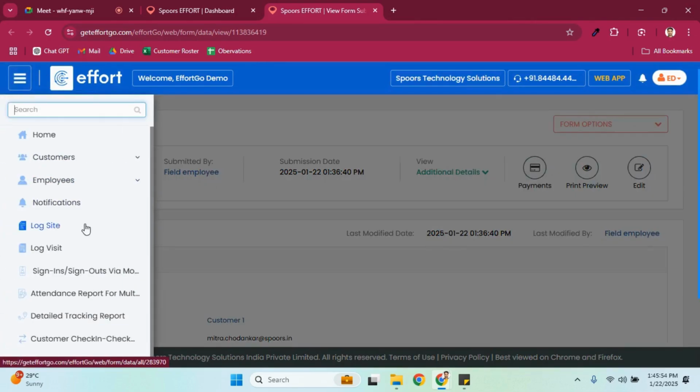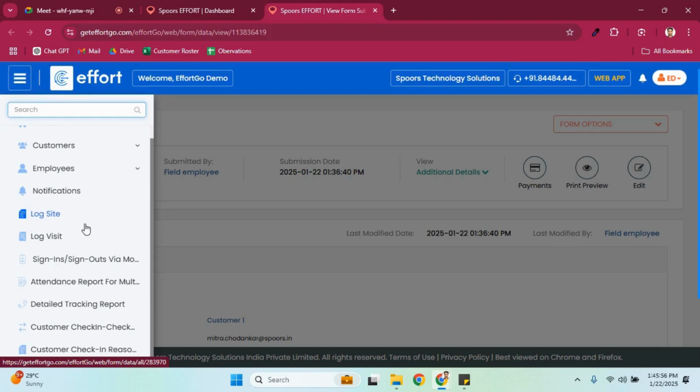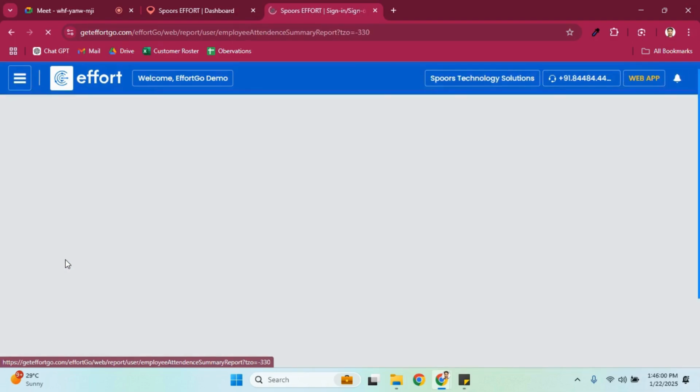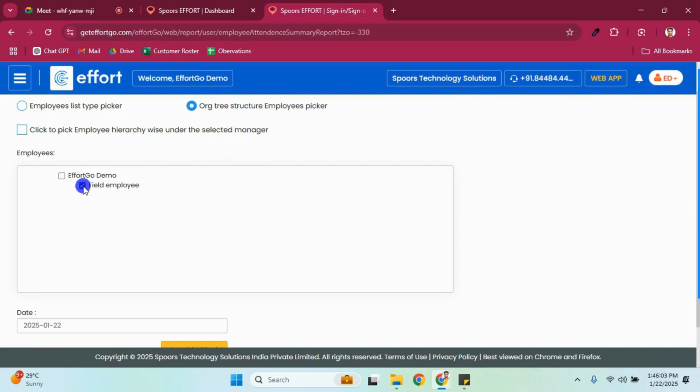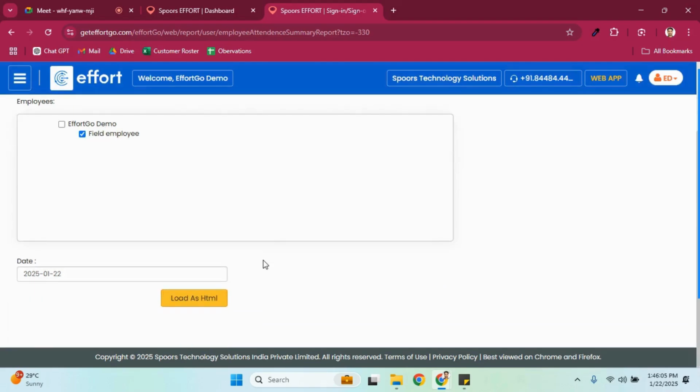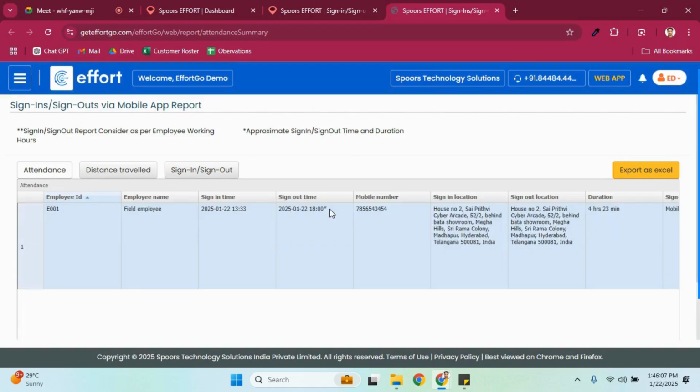Similar to the dashboards, we also have reports. So let me take you to the sign in sign out report. I'll go to the report and then I'll select the employees for whom I want to see the data. I select the date and then I click on load as HTML. Now you can see the details for this particular employee.